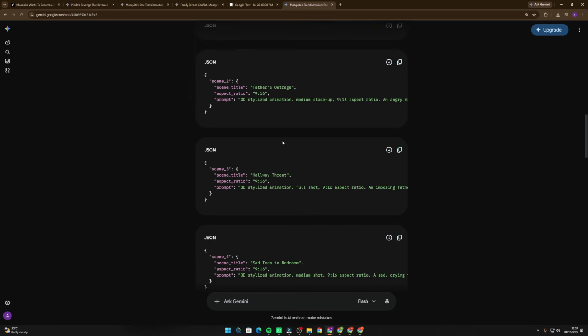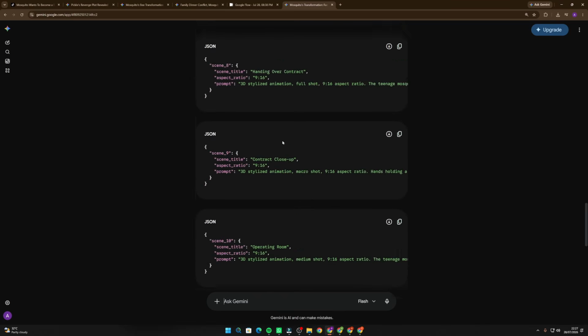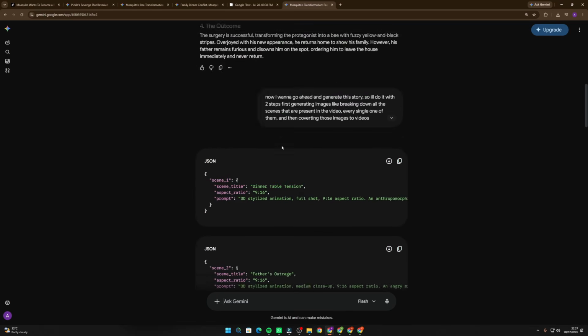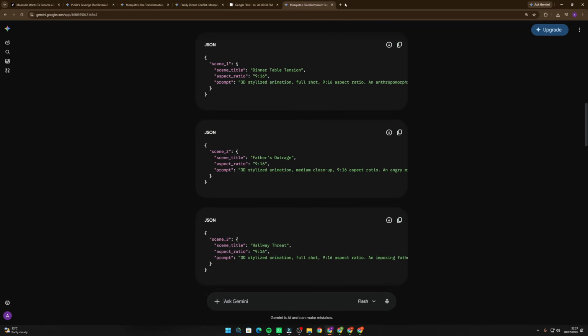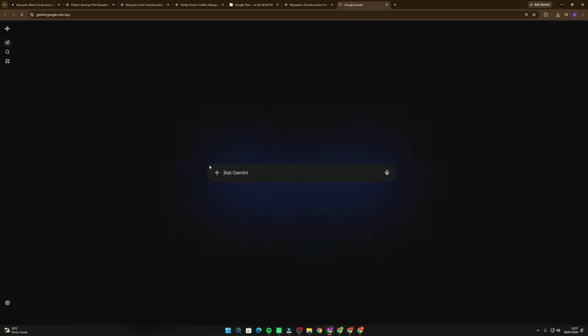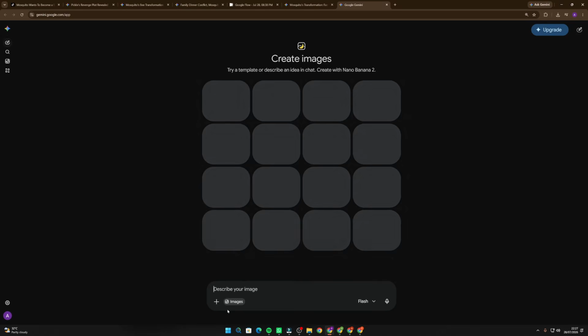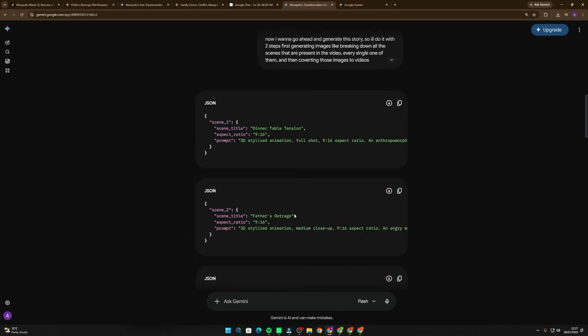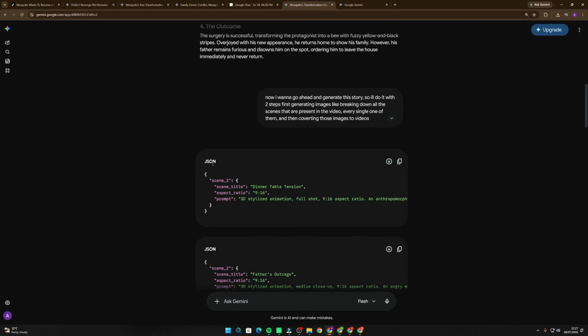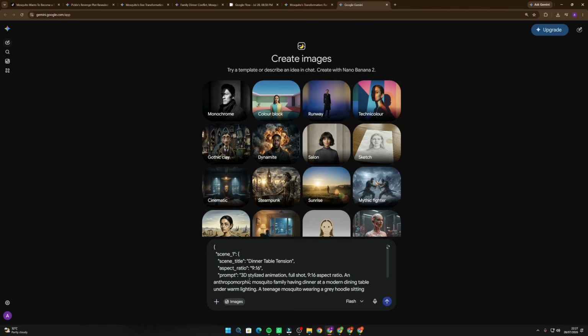So once all of our image prompts are ready, we're going to start generating images one by one. For generating images, we're going to open a new chat of Google Gemini. Simply click on plus over here, click on create image, and now we are ready to generate images. First of all, I'm going to copy my first scene prompt, simply paste it right over here, just like that. Click on submit.